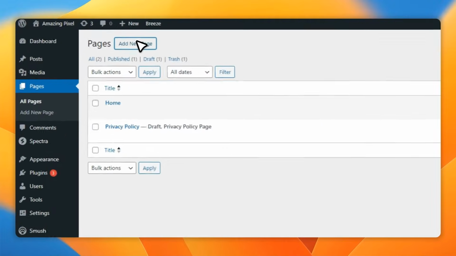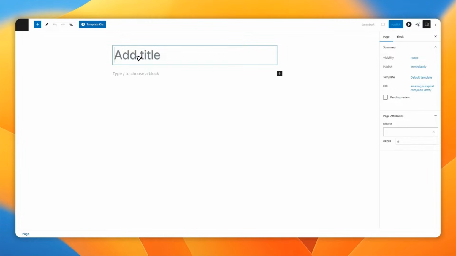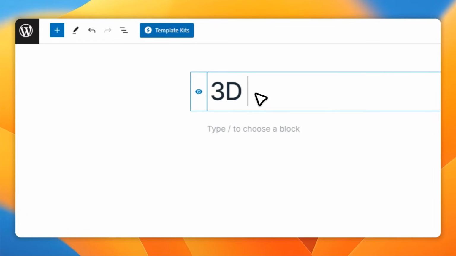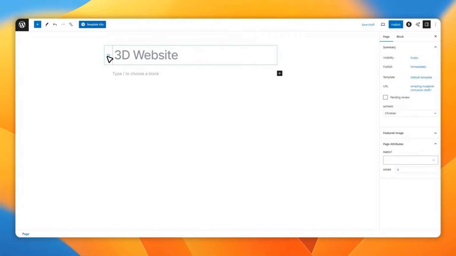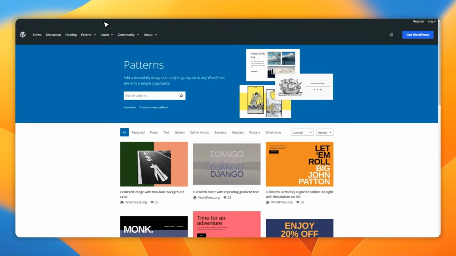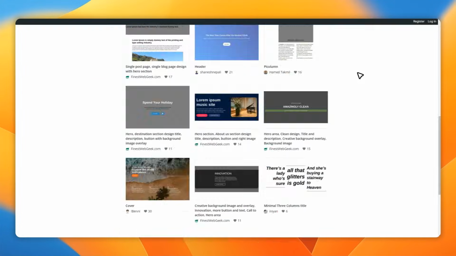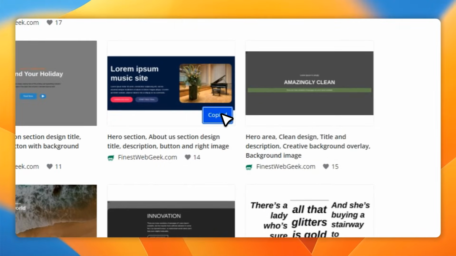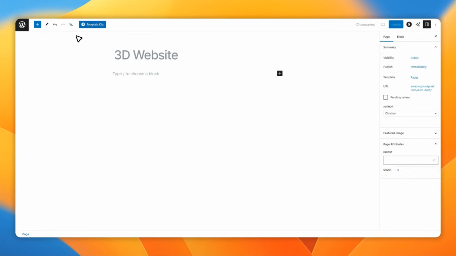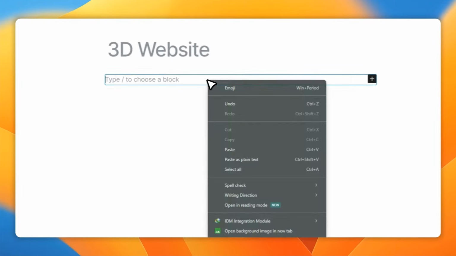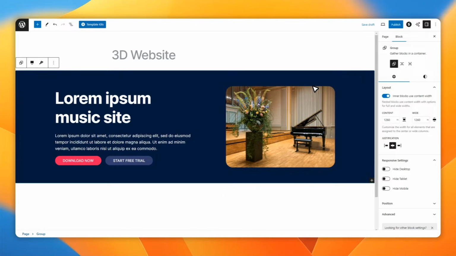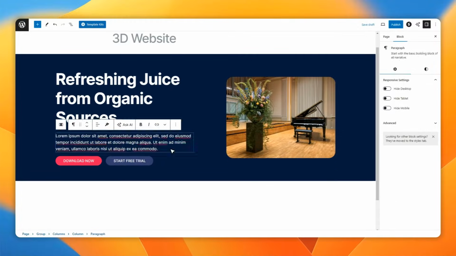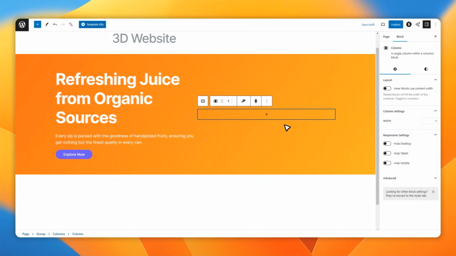The first thing I will do is to add a new page in WordPress. I'll call this page 3D website, and I will also hide the page title since I want to create a hero section. Note that this feature is only available in certain themes. Since I don't want to design everything from scratch, I'm going to copy a hero section from the WordPress patterns directory and paste it to my page. I'm planning to insert a 3D model here, but let's change the content first just so it doesn't look out of place. Okay, the hero section is almost ready.